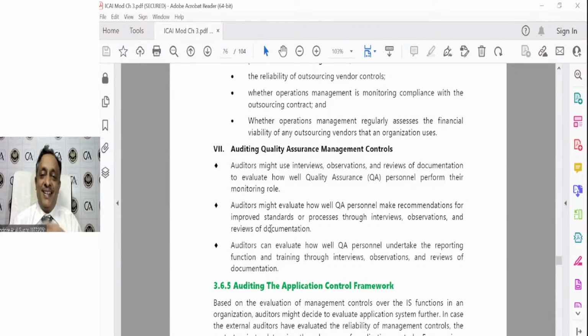Then auditing quality assurance management control. So go to the topic quality assurance: the system, the purpose, the information that is generated, timely generated, quality information, to see whether it is happening or not. That is auditing this part. So that is management controls. Let us go to the slide for a recap of the headers.